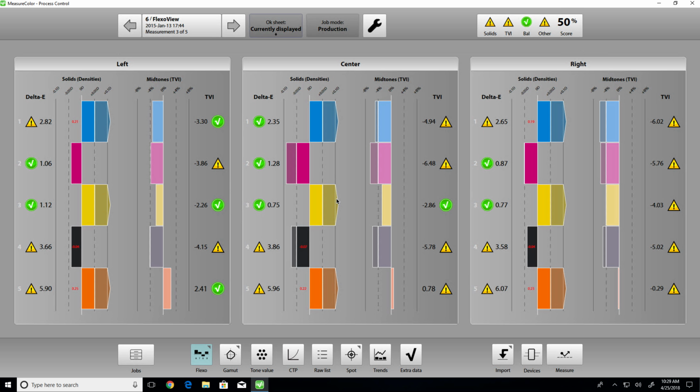This is ideally used for flexo or gravure presses where you want to compare one side of the web to another. In this particular view, you can see three color bar results simultaneously. We have the left side of the web, the middle or the center, and then the right.